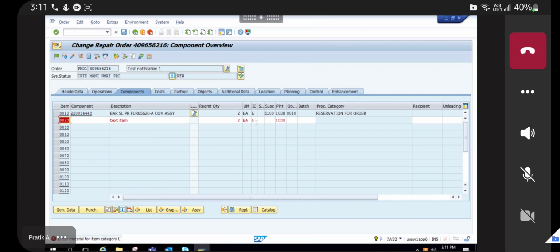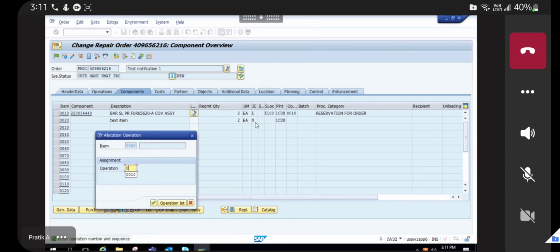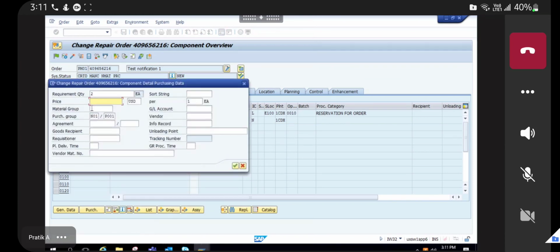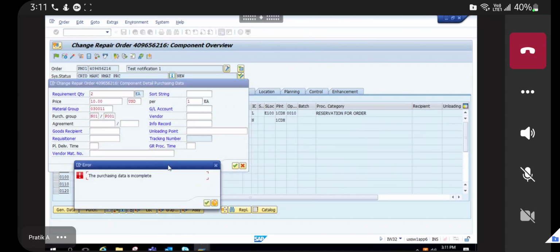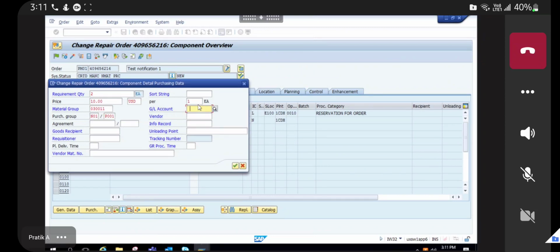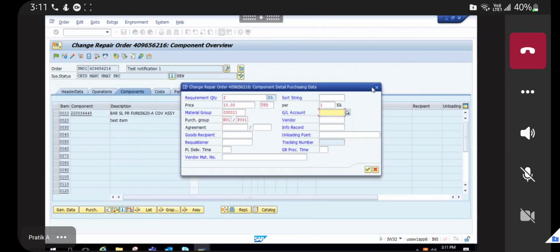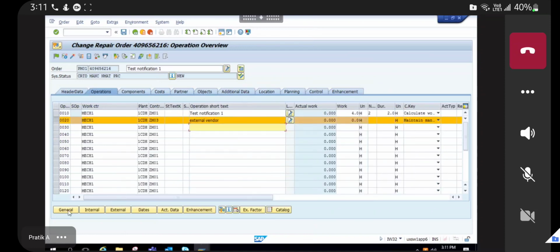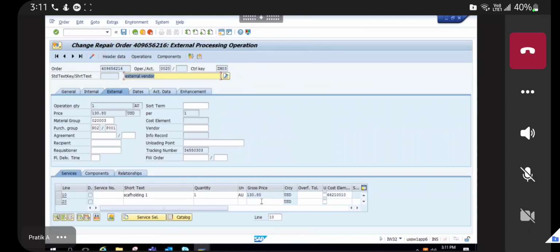Operation 10. Again, it asked me for purchasing information. You see, price, material group and all. GL, I don't have a GL. I'll use the same GL.